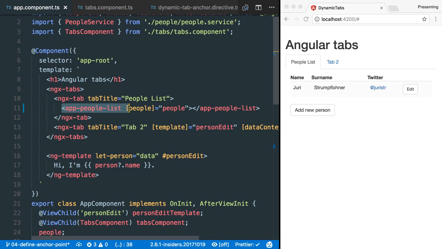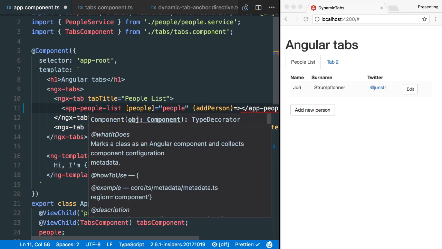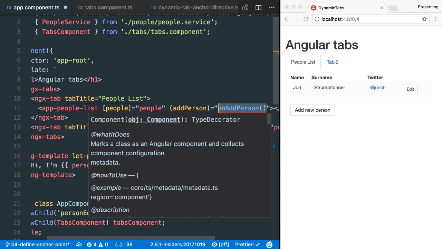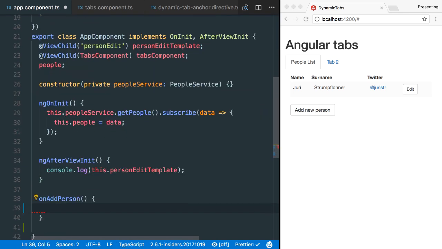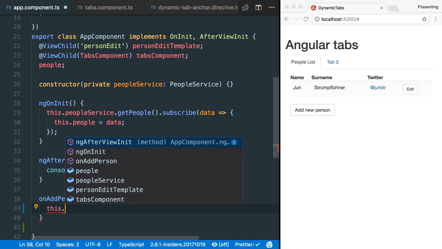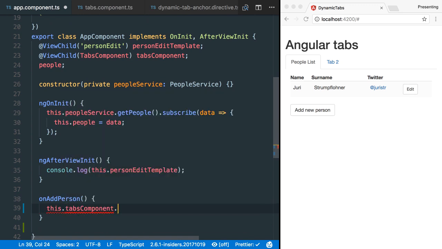And as you can see here, I am using an app people list, which already renders such a button. So we can simply hook onto that event here of the add person and call it on add person. We obviously also have to implement that in our component here. And what we do here is to simply call our tabs component and the open tab function which we just created. The tabs component, as you can see, is already here being grabbed via a view child again.